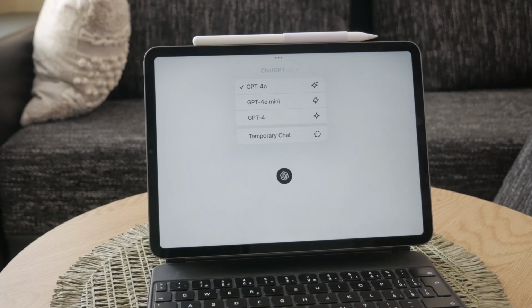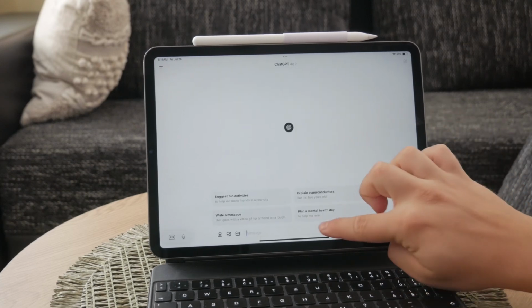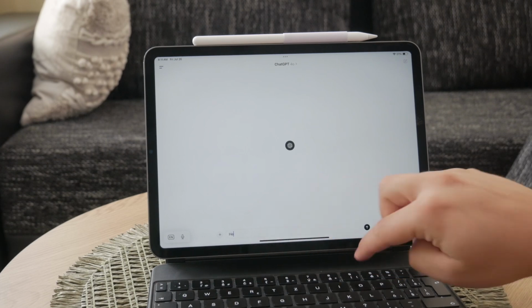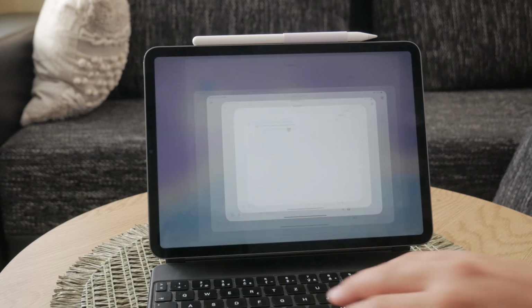Finally, you are ready to start chatting. Begin a new conversation in the app and enjoy using ChatGPT 4.0 on your iPad. Whether you're using it for productivity, entertainment, or just to explore the capabilities of advanced AI, ChatGPT 4.0 is designed to provide a seamless and intuitive experience.